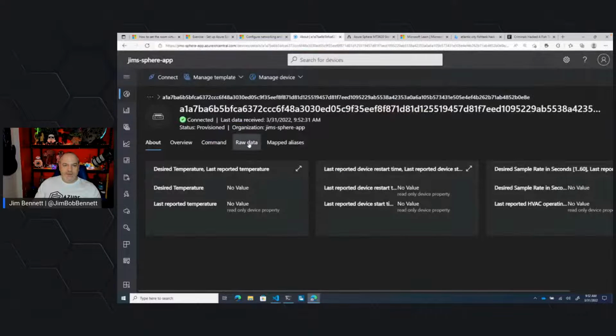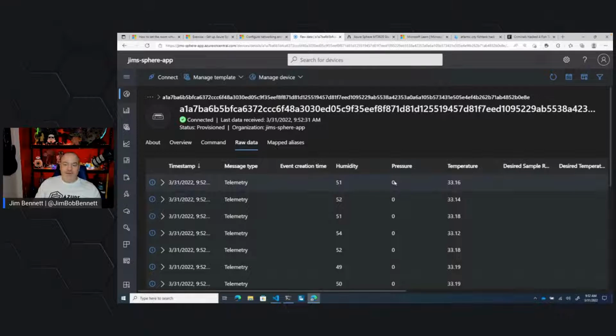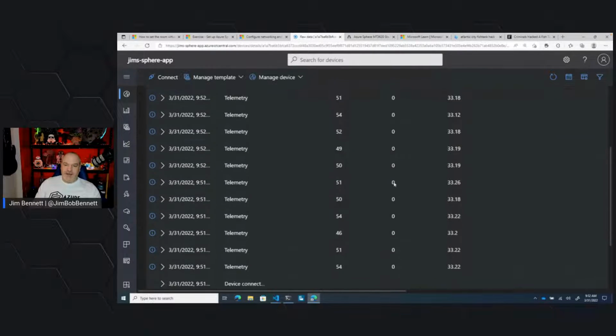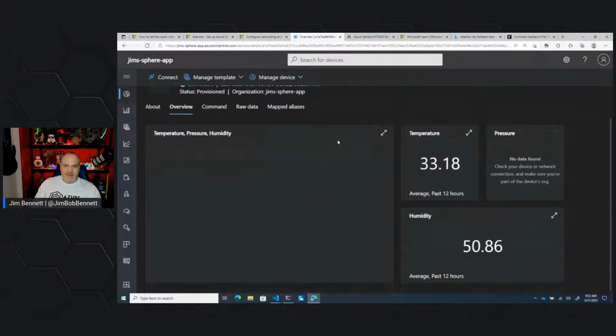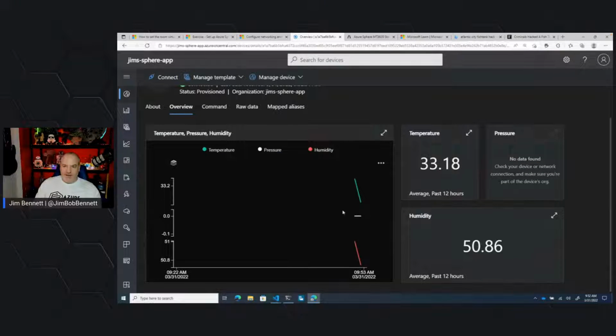Oh, yes, there we go. So that was the problem with the data, where the pressure sensor wasn't working. It didn't like the data. So there is my temperature, humidity. Ooh, I hope that's not the actual temperature, because 33 degrees is very warm in here. It doesn't feel that warm. Oh well.